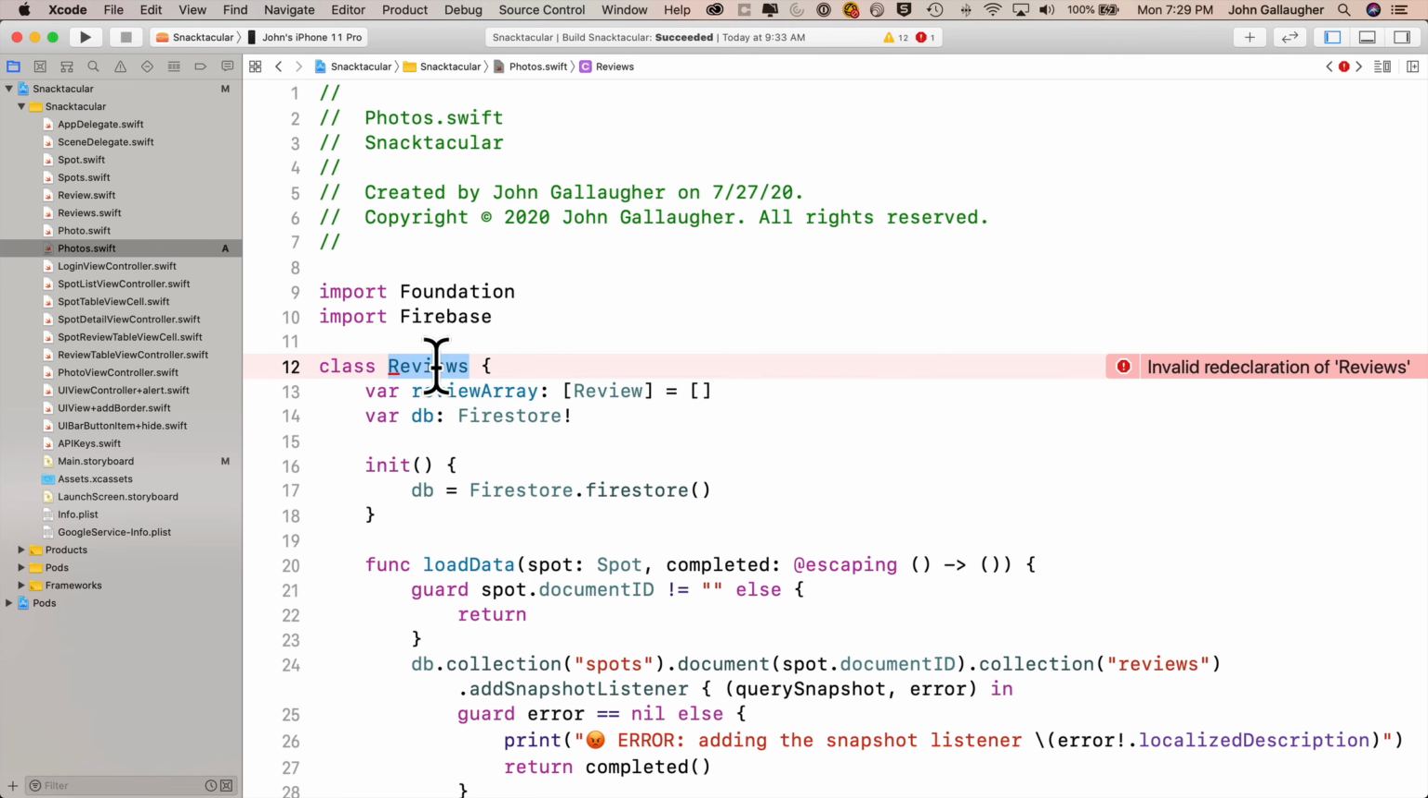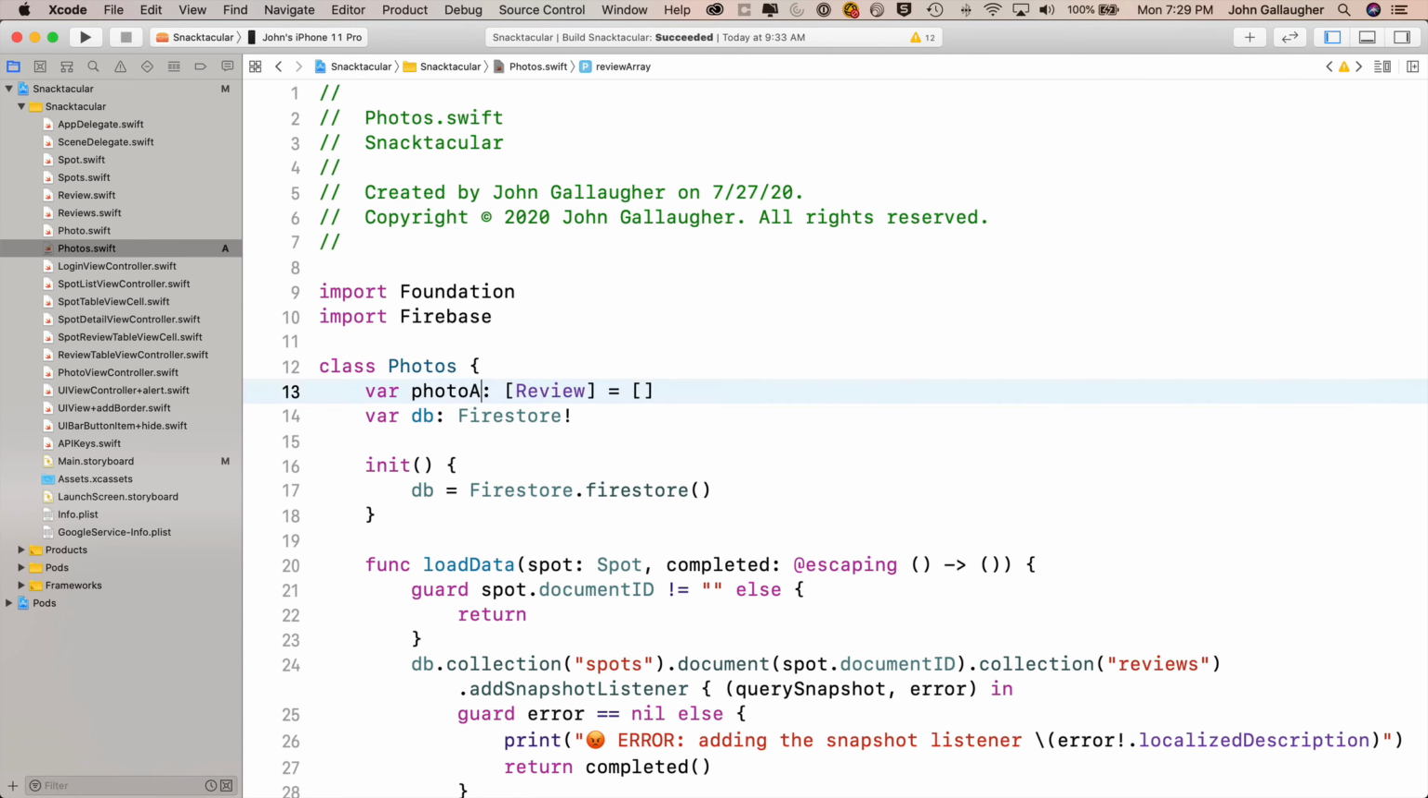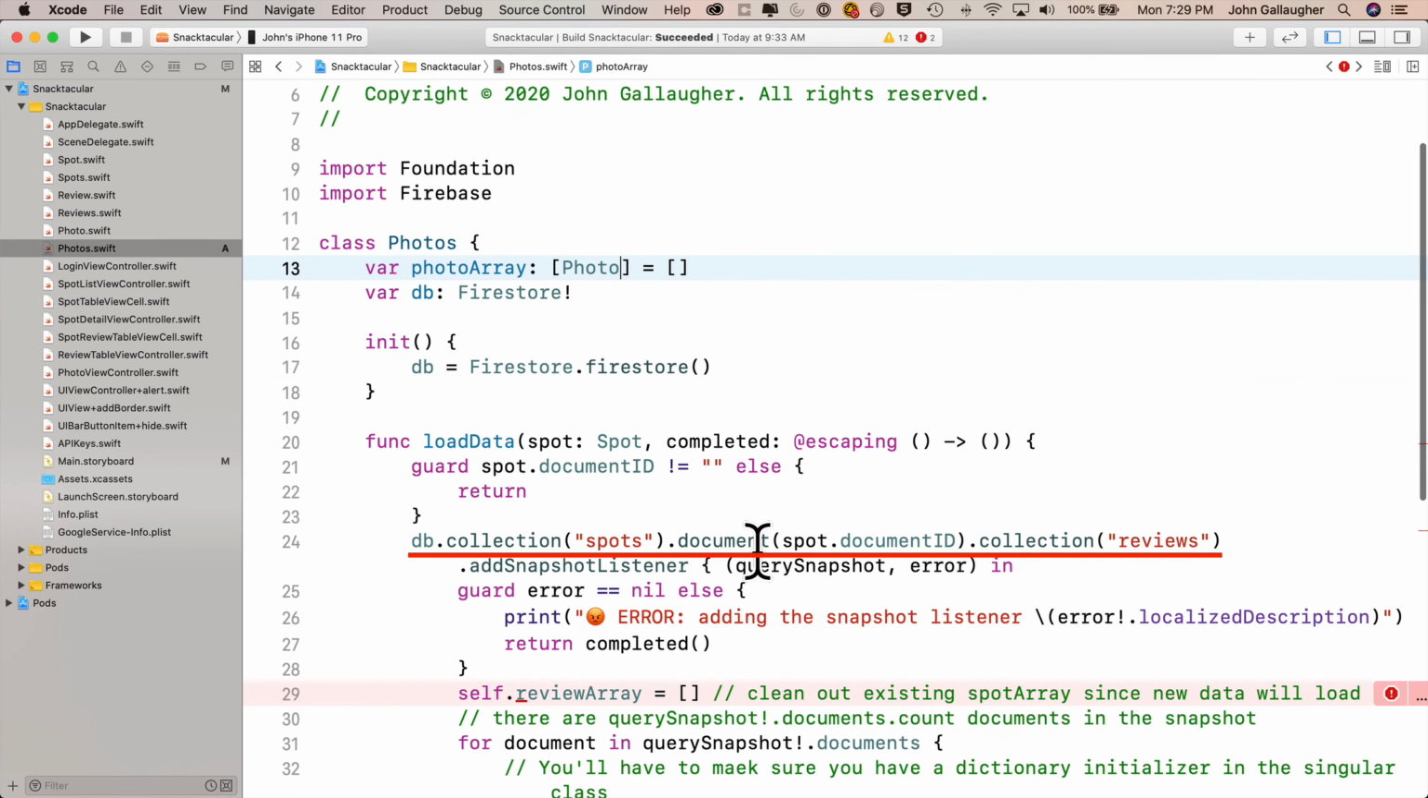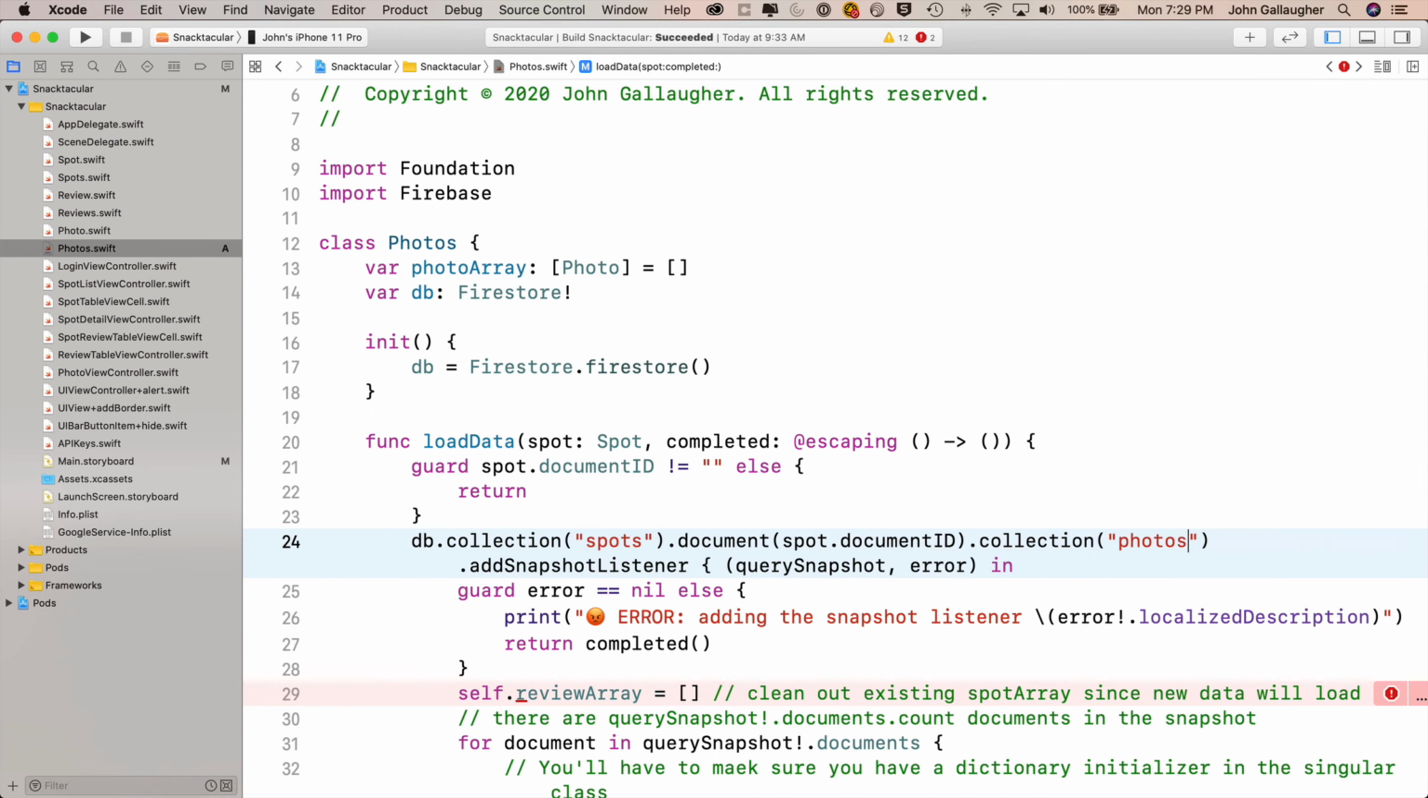This class is not called Reviews, it is called Photos with an S at the end. So change that in the class definition line. And also, we don't have a review array property of review objects here. We'll change this to a photo array property of photo objects. Next, in the line that starts db.collection, we set up our Snapshot Listener, but we're not listening for the reviews collection, we're listening to the photos collection. So make sure that you highlight the string reviews and replace that with the word photos, that's all lowercase, S at the end.